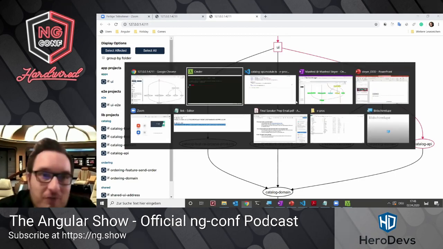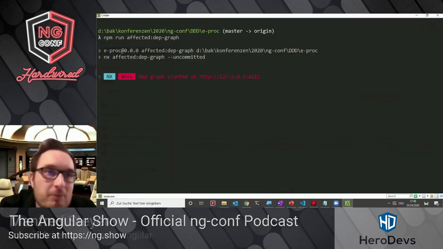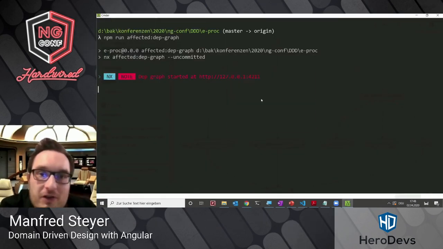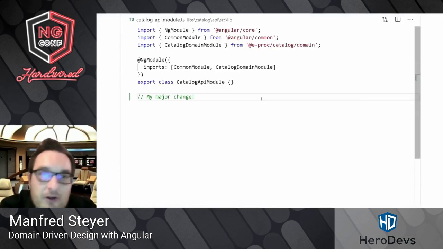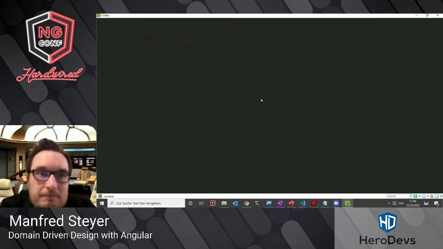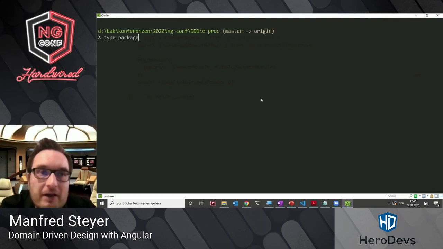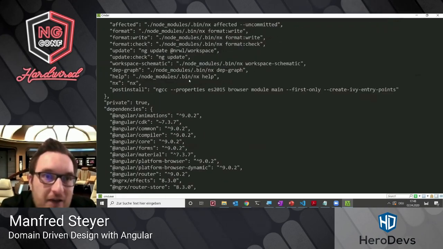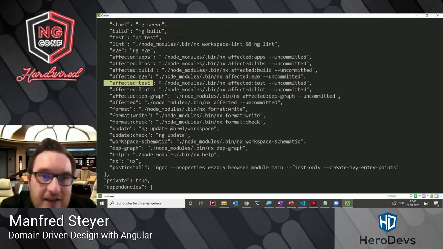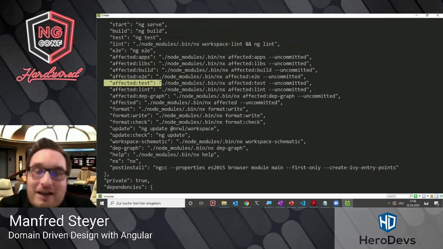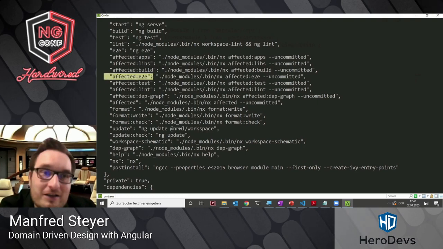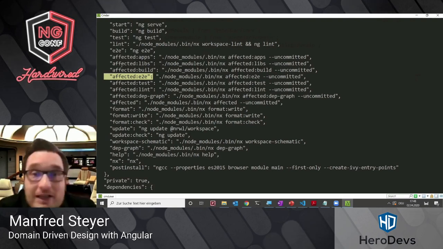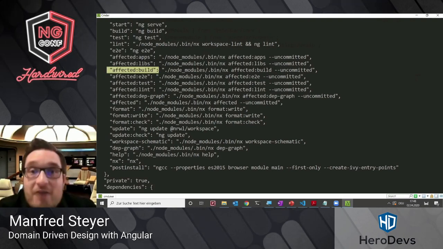And for this, we also have some nice npm scripts in here. Let me close the console, and let me open a new console here. If we look into our package.json, we see, for instance, that we have a script called affected test. It is just executing the unit tests of the affected libraries. The same is true for end-to-end tests using affected end-to-end, and using affected build, only the affected applications are rebuilt.